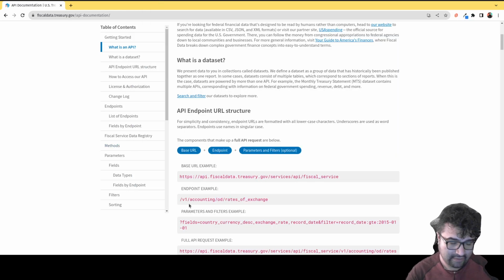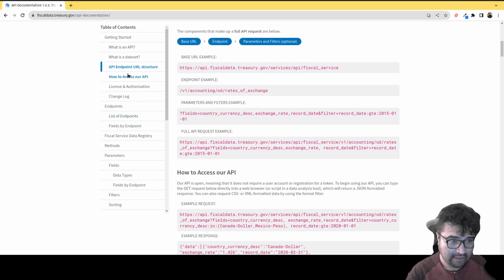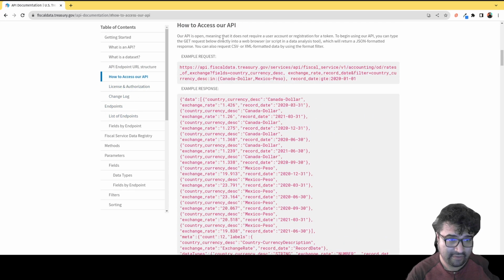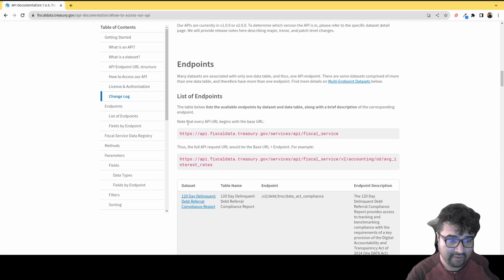So let's see here. That's just one example. How to access our API. Endpoints, list of endpoints. Let's go to that. Actually, let's go through here. Meaning it does not require user account registration token to begin using a JSON formatted ACS value. You can also blah blah blah. Example response. Good. Endpoints.